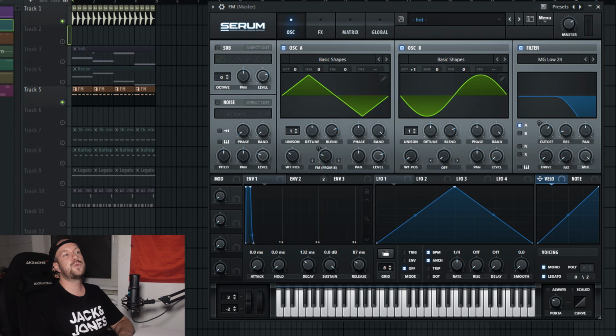So now we go to envelope 1 again. We put the attack time to 0, hold to 0, decrease the decay, so we make it very, very short, and then go to envelope 2. We also make this one very short. It's similar to envelope 1: attack to 0, hold to 0, decay 120 to 130, release a little bit down, and the one major difference is the sustain, so we turn it all the way around.